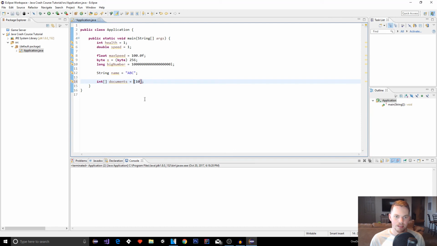And why do we have to use new here? It's going to give us an error if we don't use new. And the reason is because an array is actually an object. If you have an array of something, it's actually going to be an object.